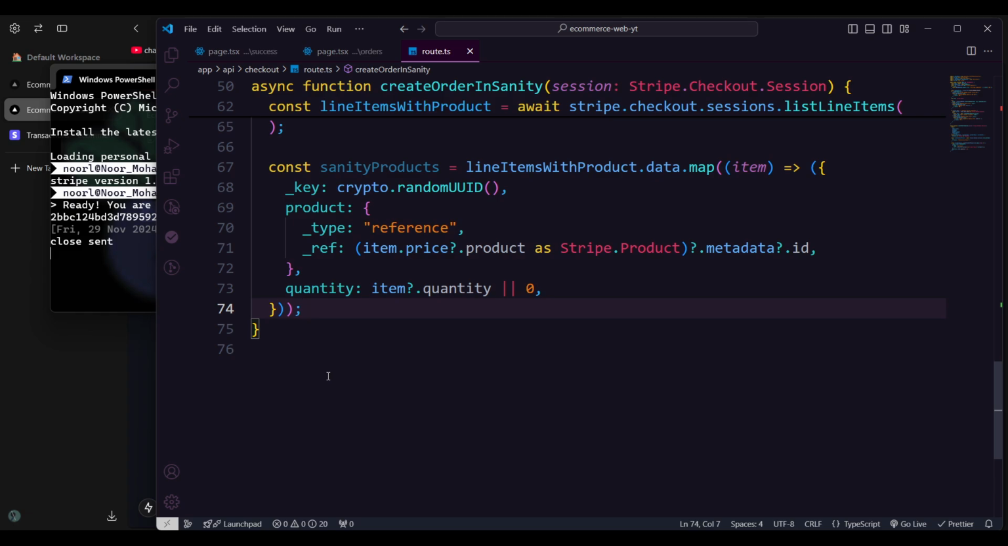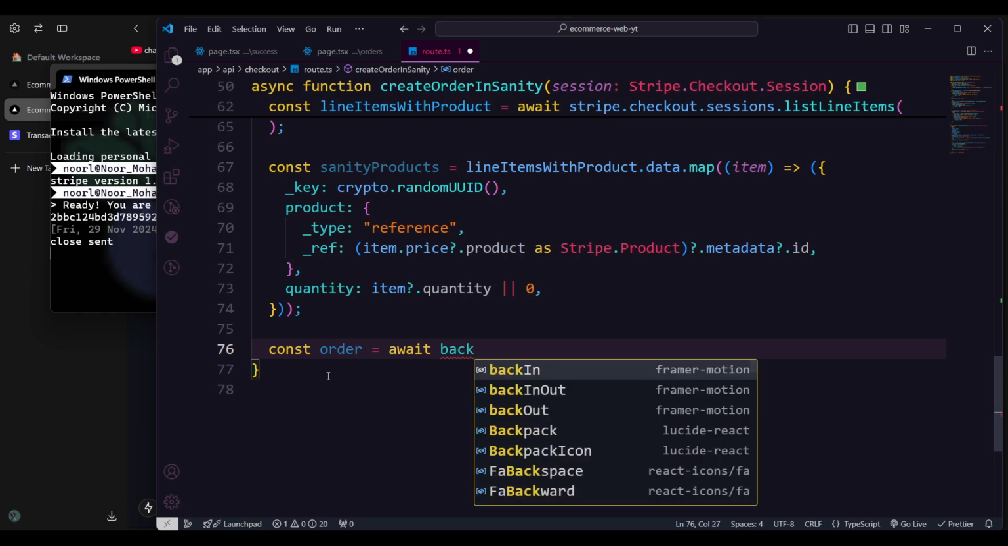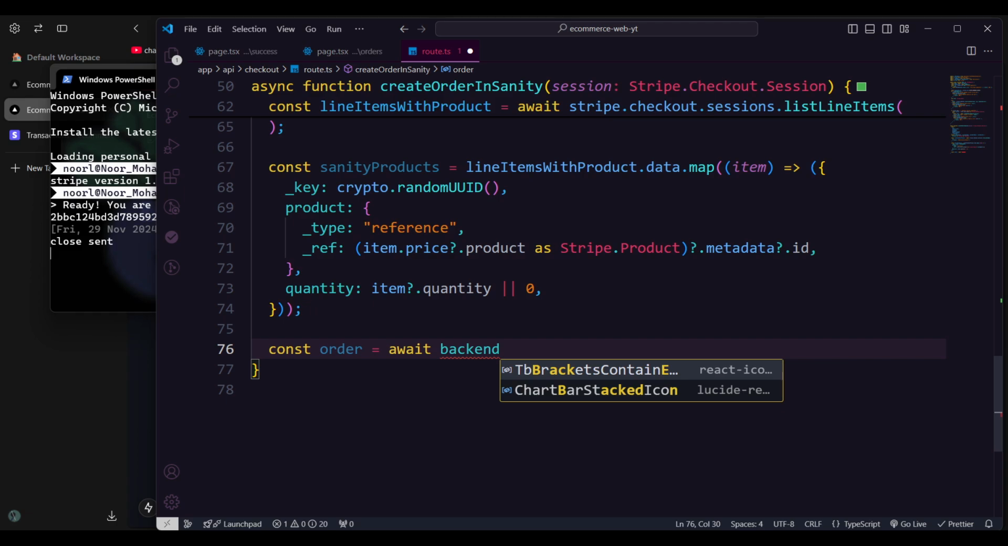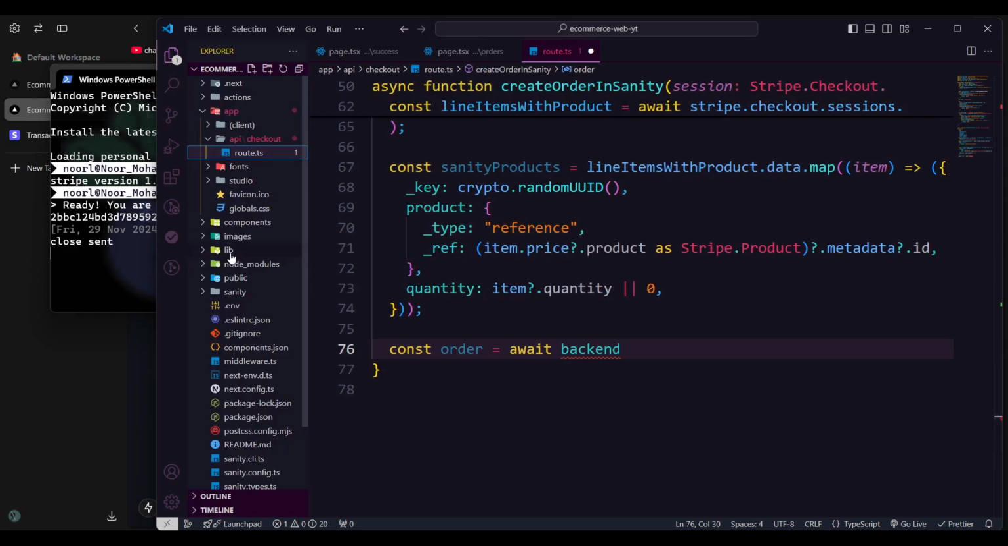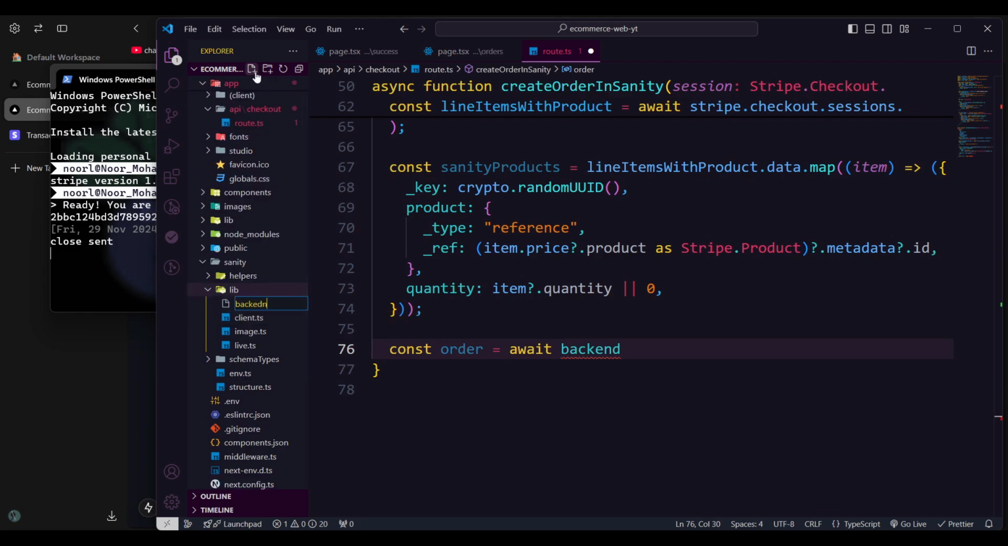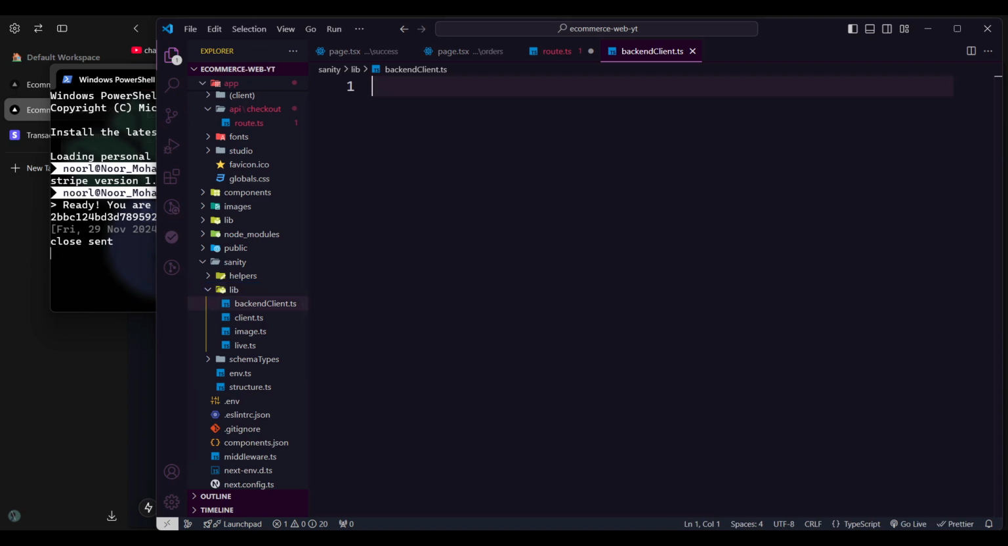So this time we need to construct the order. How we can construct the order? So let's say const order is equal to await. Now here if you see, we can make it that backend client, that one which is still not yet created. We need to create a backend client by which we can grab that and directly inject the data in Sanity. Remember, in the lib on the Sanity folder we have a lib here. So in that lib I'm gonna get another file which will be my backend client dot, let's say it will be also a TS file.